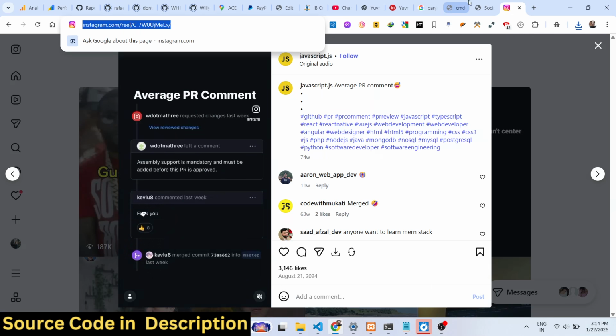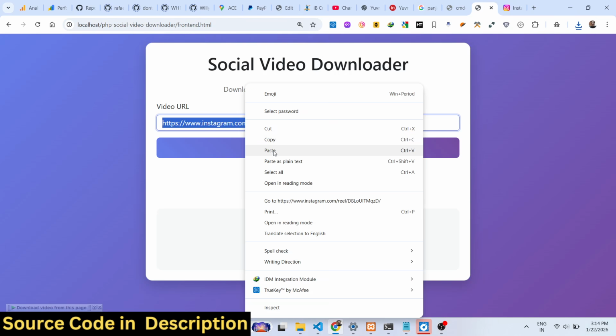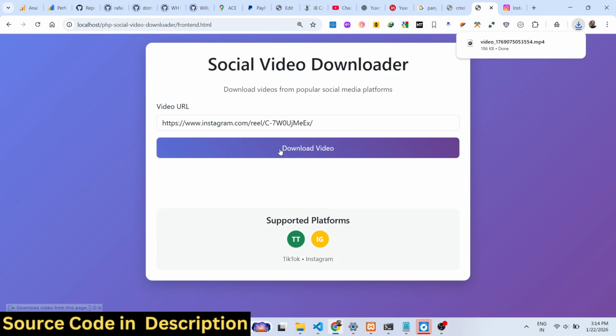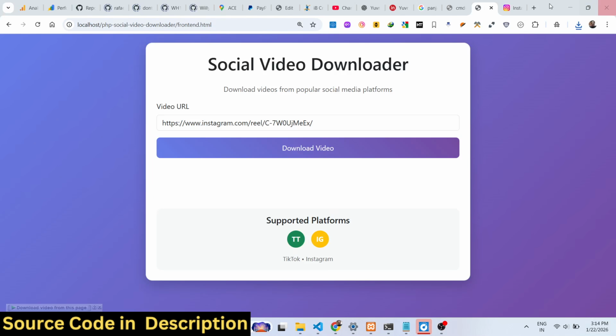So again, you copy the link address. Let me try it with a different one. Click download. Again, this processing message will appear, and it will just take 5 to 10 seconds for fetching the links. And you will see that again it downloads as an MP4 video file, which you can play.